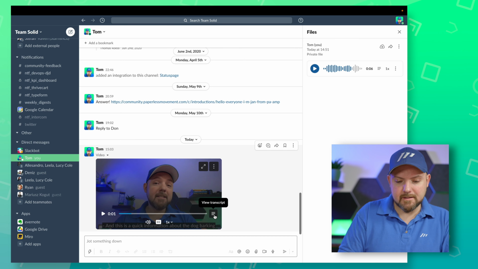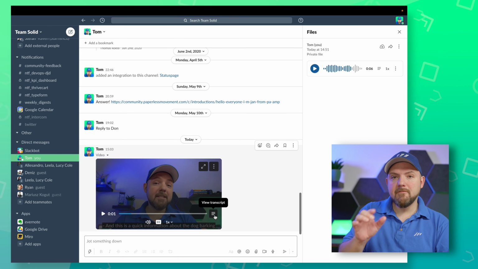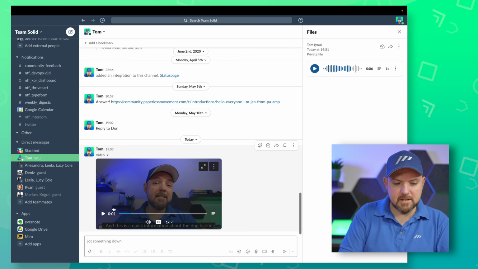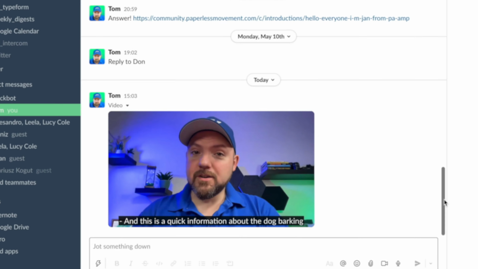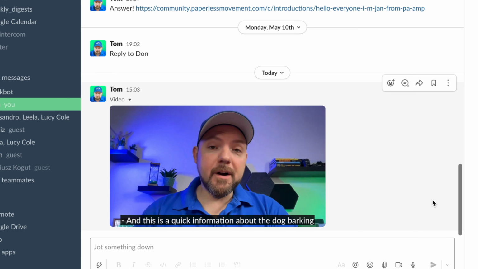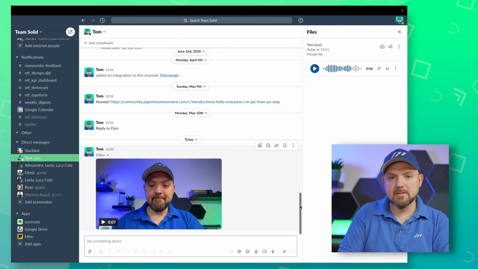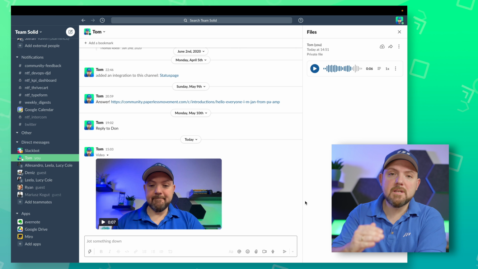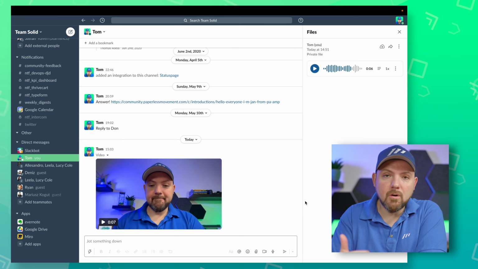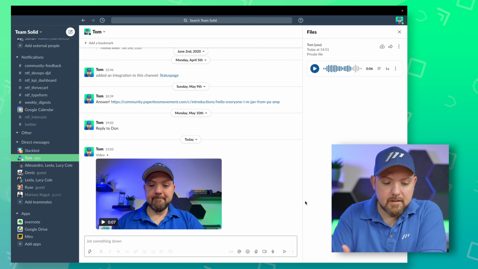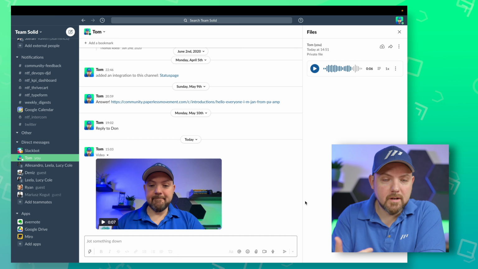Now the amazing part is here on the side. You see this view transcript, and you also see it when you run it. This is a quick information about the dog barking at a neighbor's garden. See, it perfectly transcribed it already. So this means if this person can't run audio, for example, for whatever reason, this team member could still read out what I'm talking about there.